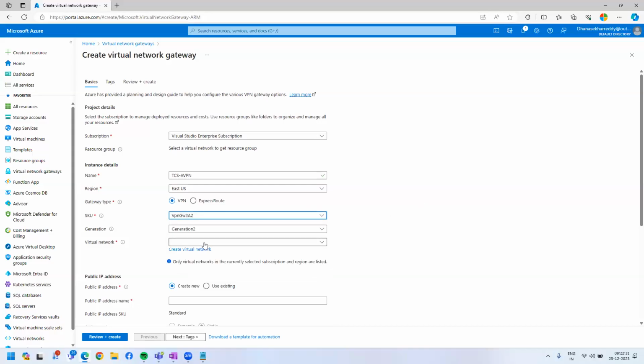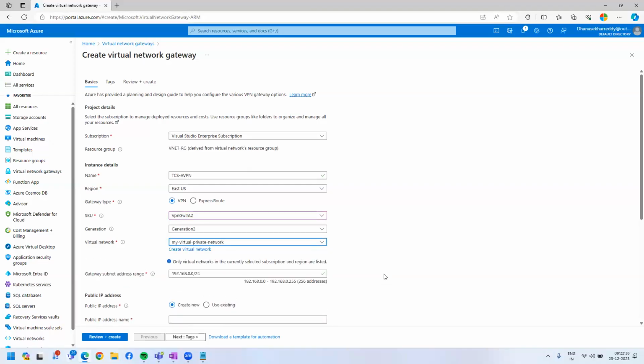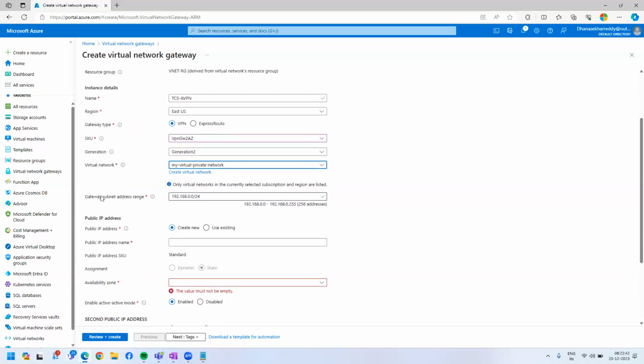Okay, next. Now, here virtual network. Already we have designed my virtual private network, right? By default, I am choosing that one. Initially, by default, it is taking the same range, 192.168.0.0. So whatever the VNet we have created, by default that is taken as a gateway address.